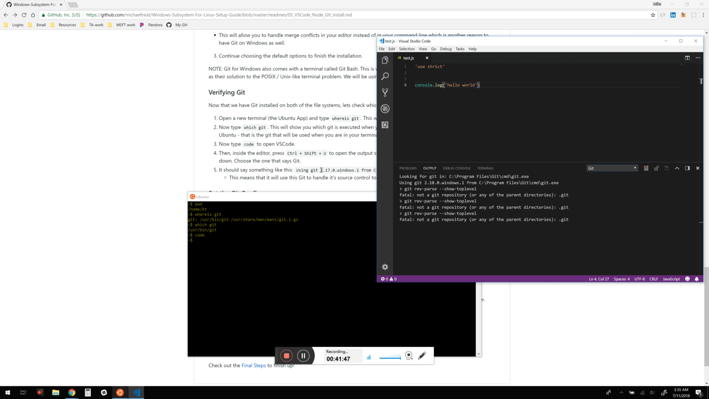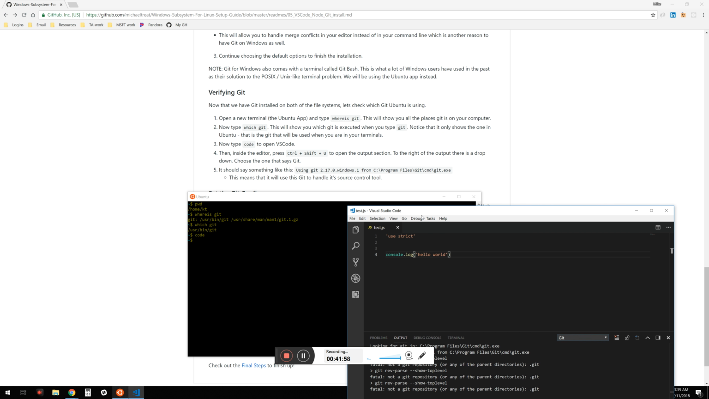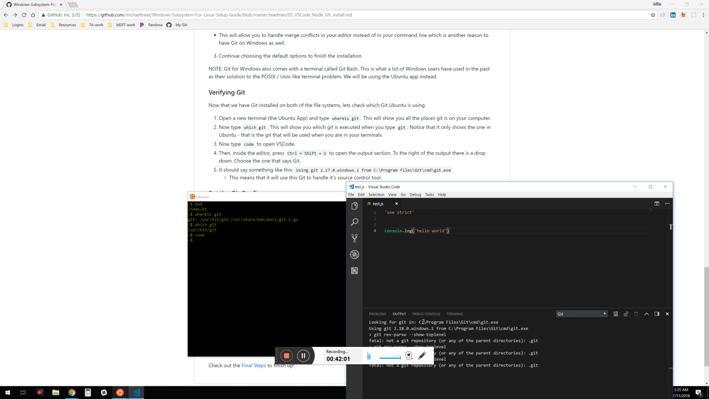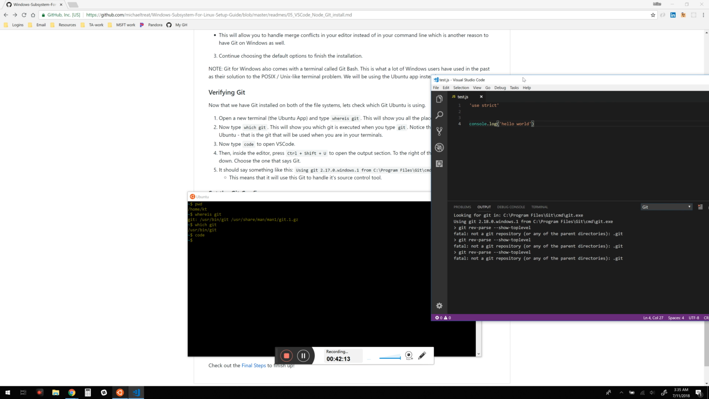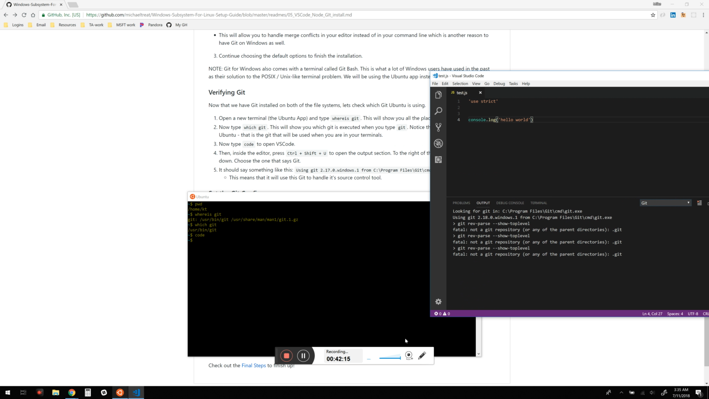It should say something like using Git 2.17, and it looks like it's actually using 2.18, so I'll go and update that. But yeah, it actually looks like it is working. And it says from C program files git cmd git.exe. And it says this means that it will use this Git to handle its source control tool. So at this point, we now have Git installed both on our Ubuntu file system through WSL and on our Windows file system not using WSL.